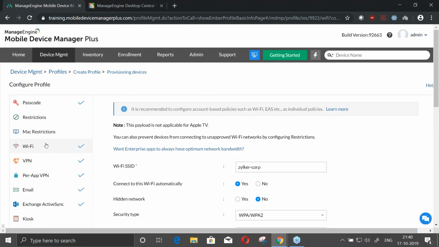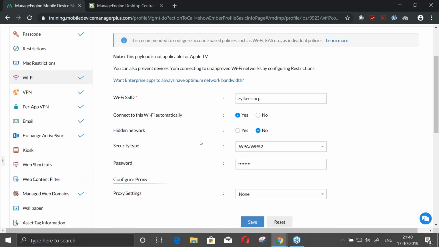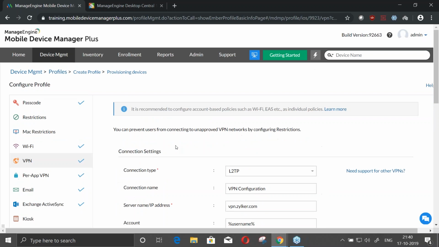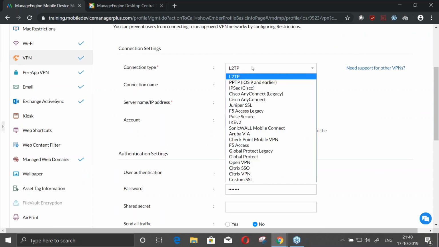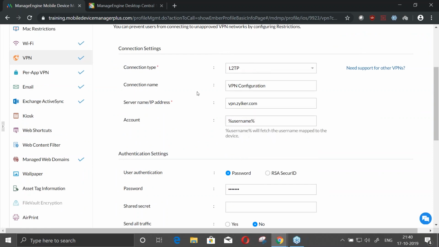I can also push a Wi-Fi profile to my device so that it automatically connects to that Wi-Fi solution as and when it comes within that range. I can also add any VPN configurations to my mobile devices. So if you're using any VPN clients right now, you can add their configurations over to the mobile device itself. So the entire connection would be through that secure VPN tunnel.